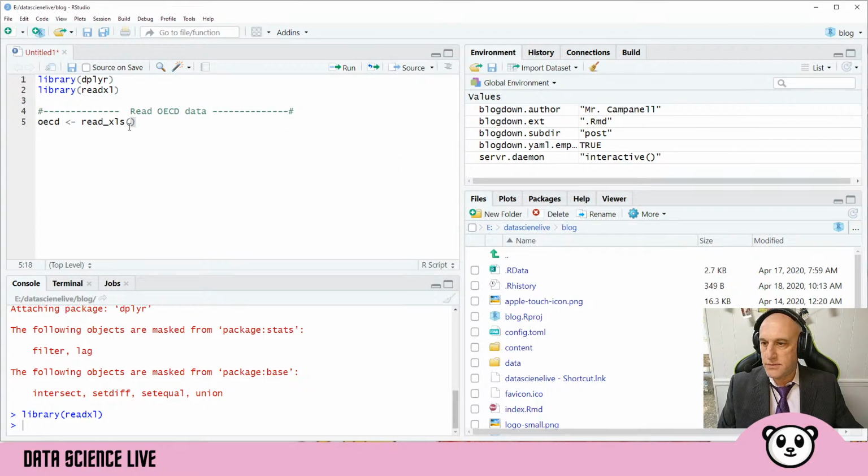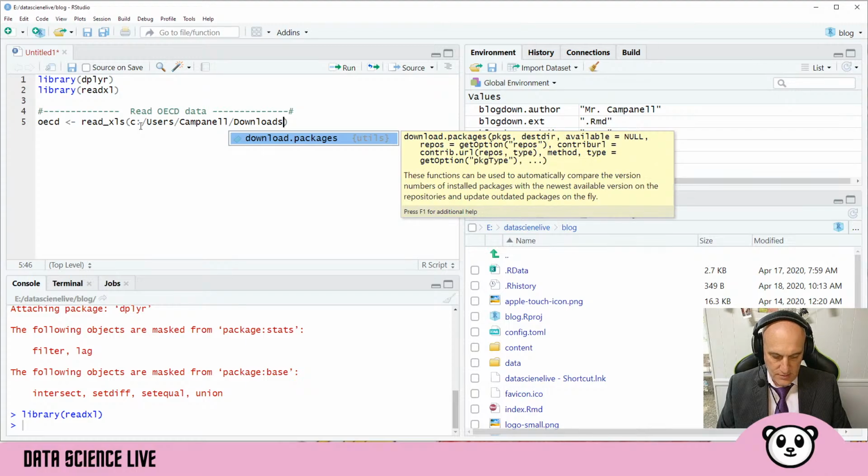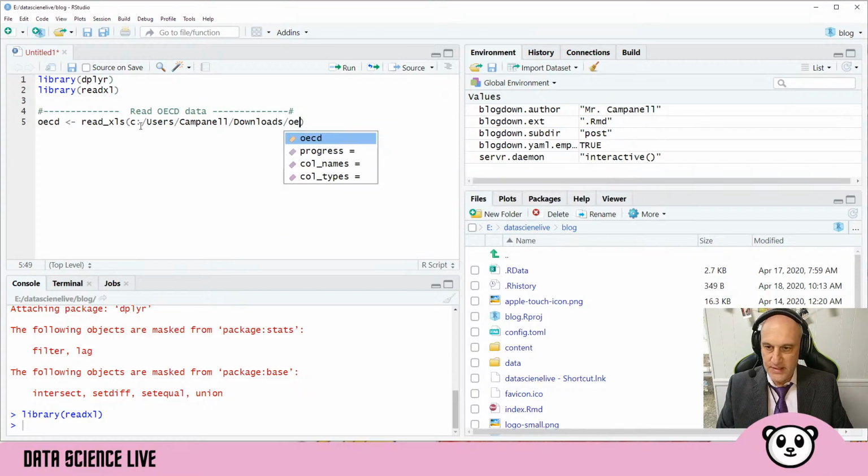It's in downloads. So we're going to go to C, users, downloads, OECD.xls. Okay, oh, I have to put quotes on these. Yeah, that's right. See the nice thing about live? You get to see the coding done in its raw form here.